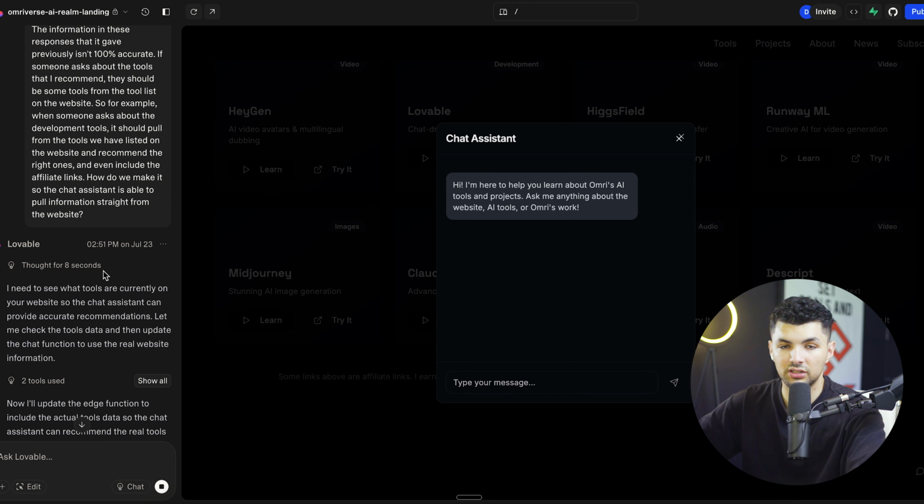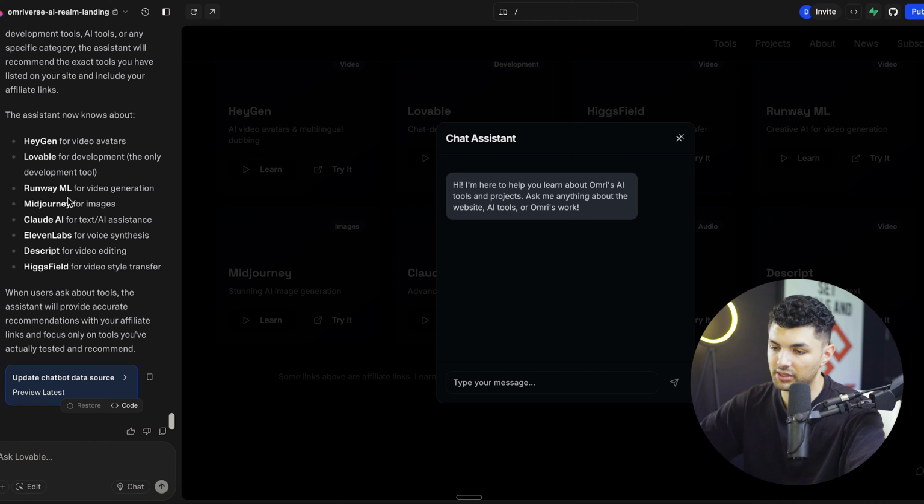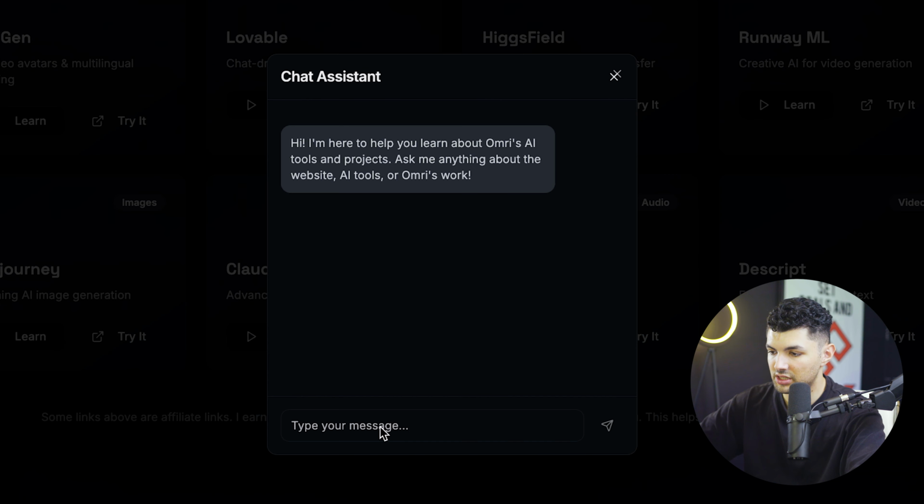Basically the best way to deal with these AI tools is trial and error, and make sure that everything you want is accurate. If it's not accurate, just prompt it and ask it to fix. Cool, so it looks like it updated some information from our website into the edge function for our chat. So let's say we asked it, what tool does Omri recommend for development?